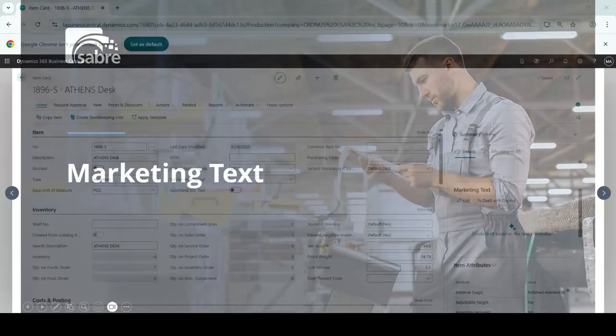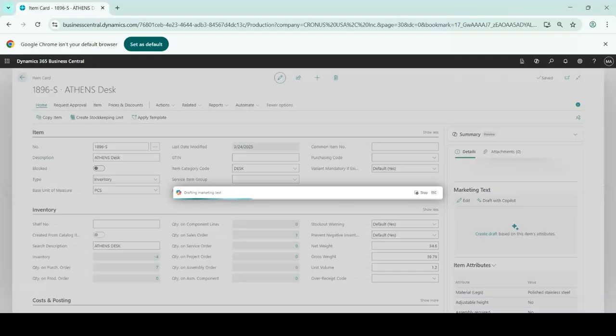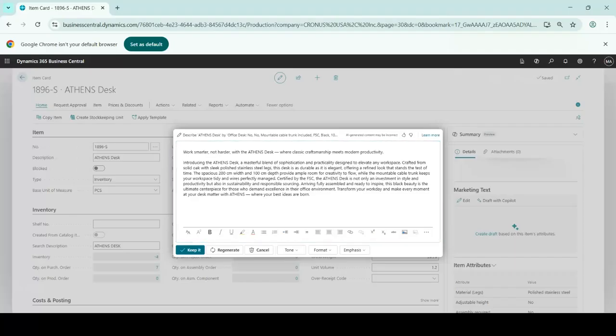So I have an item card here. My item has detail about it, but over here, I can see that I don't have any kind of marketing text that I can put on collateral, send out to prospects, even send out to customers if I want. So I'm going to go ahead and say draft with Copilot. Based on attributes and information on the item card, it has now created for me a smart little catchy text that I can, like I said, use in my marketing.